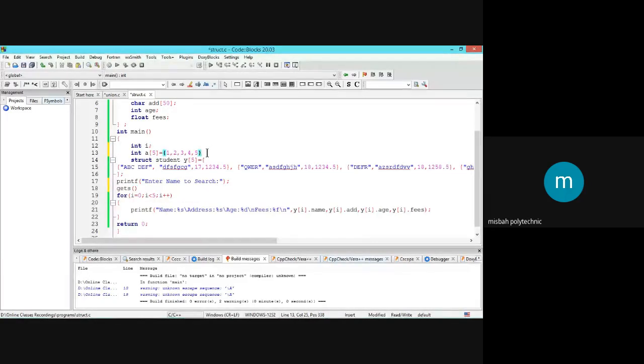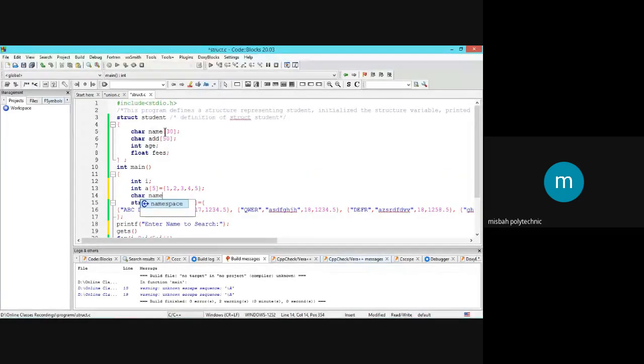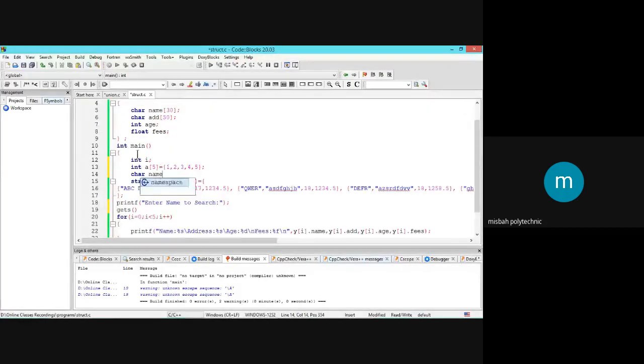You can take a character array. Suppose this is name. This name is different from the name declared in the main. You can say there's another variable name, but this name is part of the structure. So this name and the name declared in main are in different scopes, so they will not clash. So I can declare a variable name and the size may be mentioned. Suppose this is 30.